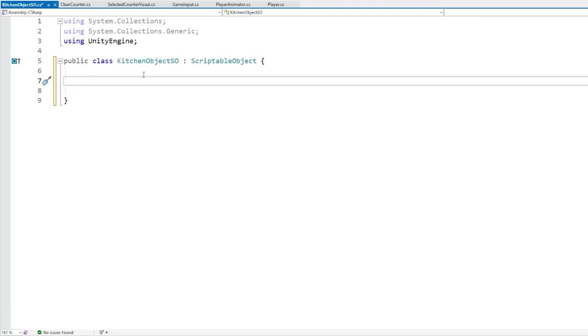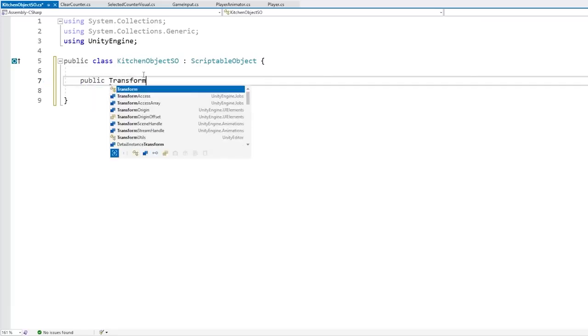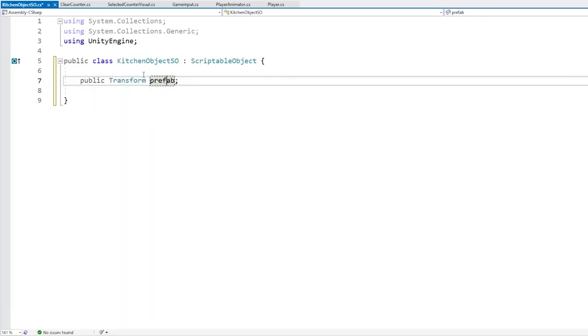And over here, let's just place whatever fields we need to store whatever data we want. So like I said, first we want a prefab, so let's make a public Transform for our prefab. By the way, here note how I am indeed using public. This is pretty much the one exception to the rule. I only use ScriptableObjects as read-only data containers, I never write to them. So since I follow that rule, I usually make the fields in the ScriptableObject public.